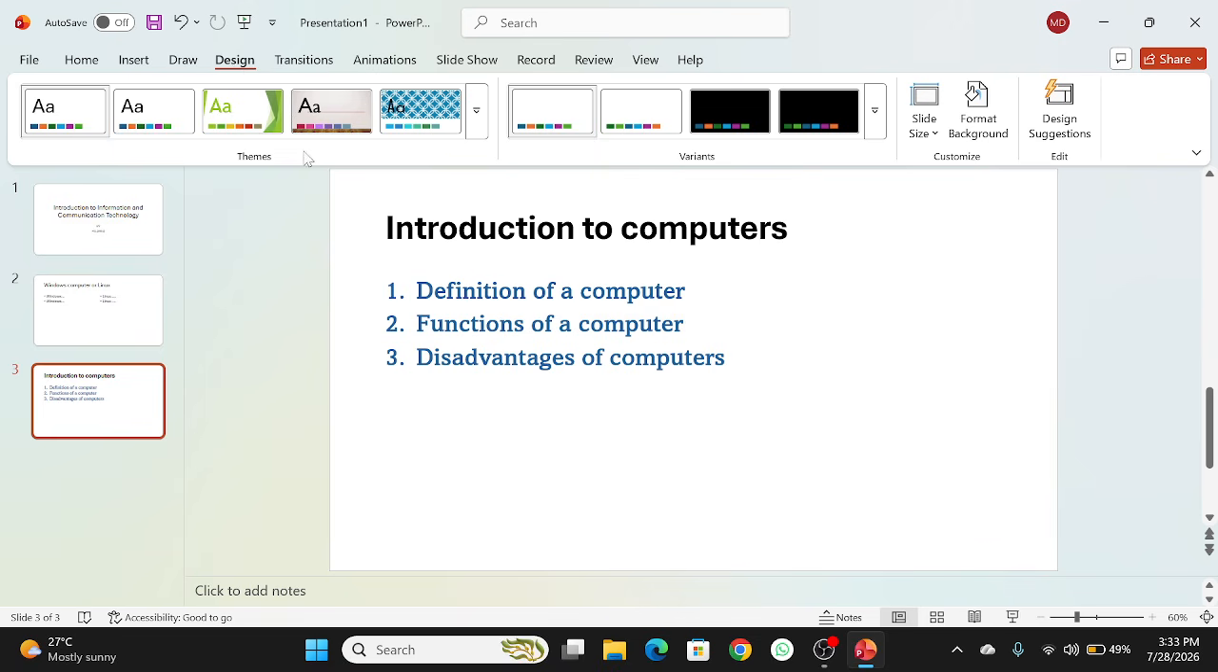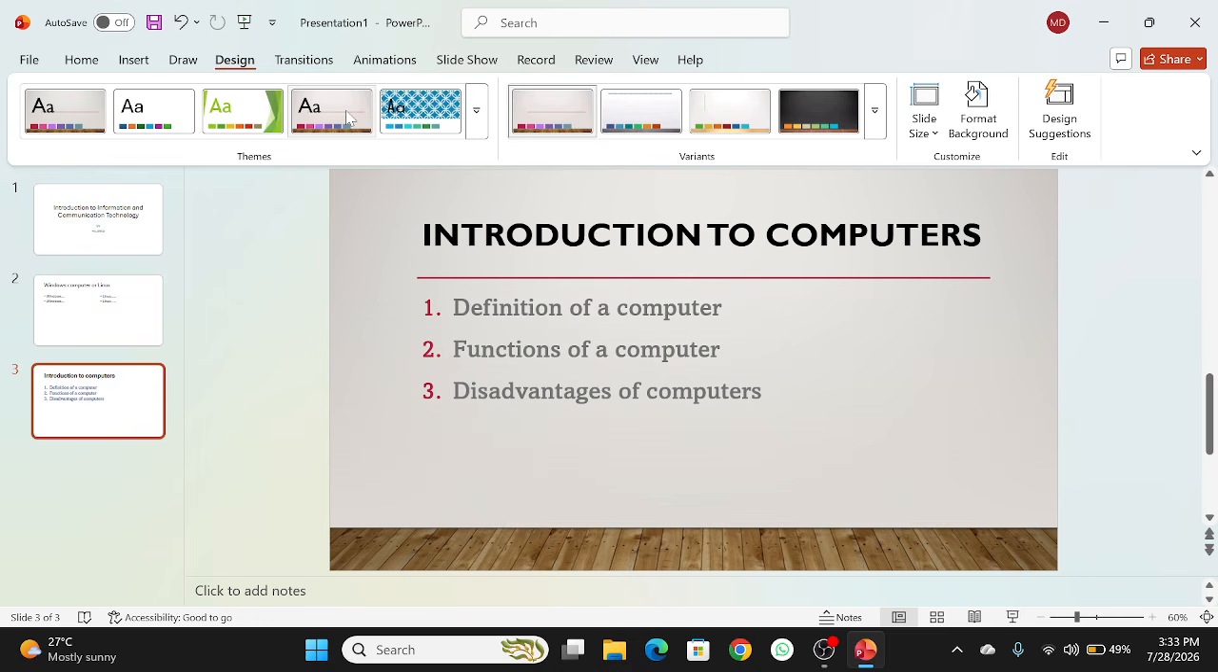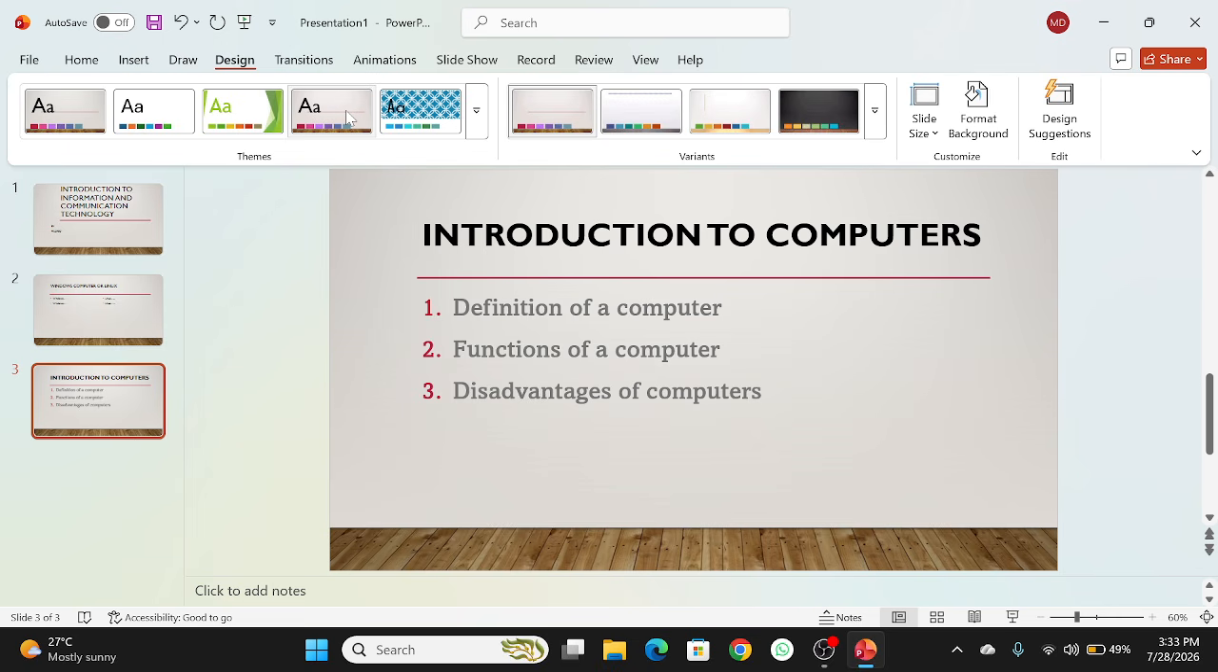So maybe we can take the theme. You see how it will balance the background, the text color. So that is also another thing that you can use.